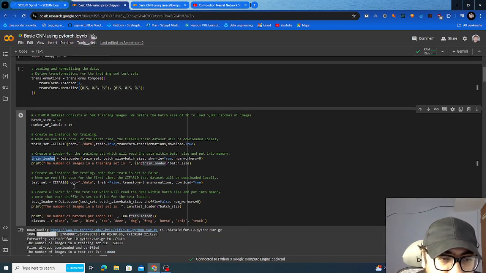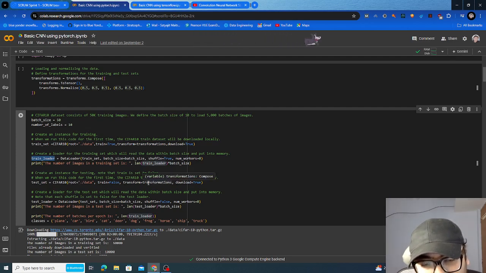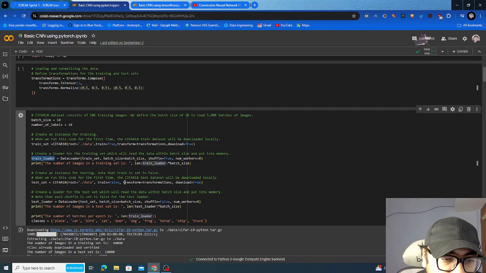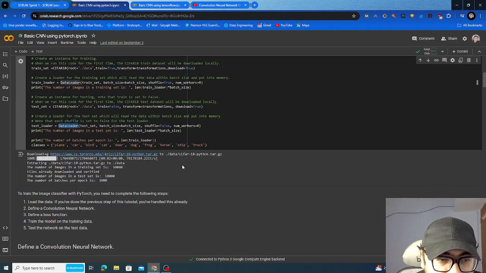Same thing we are doing for testing. The same kind of transformation we will require on top of the images, right? Because whatever shape is there in training will be required for testing as well. And once that is done, we are just calling the data loader iterator again for the testing data set as well. Okay, so this is done.